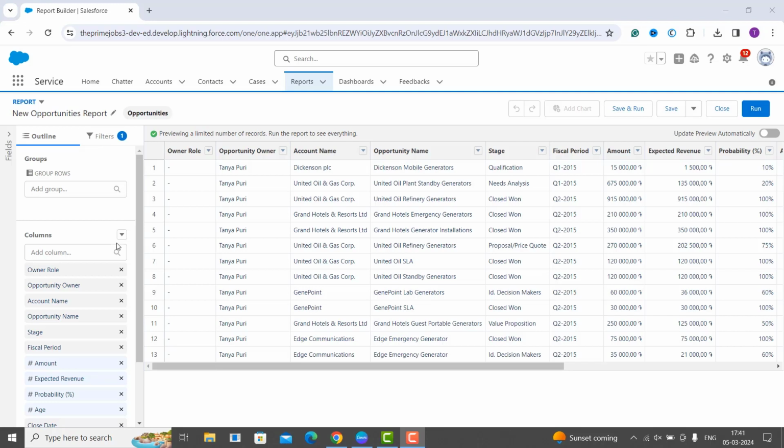Maybe there is some case in which you don't need a specific column. For example, suppose here we have a honor roll. I don't want this column anymore. I want to remove it. So there are two ways to remove that column.